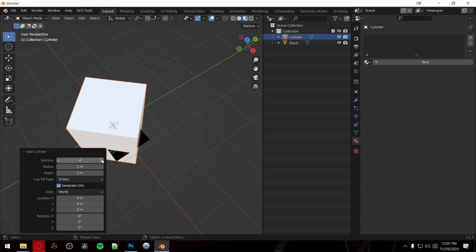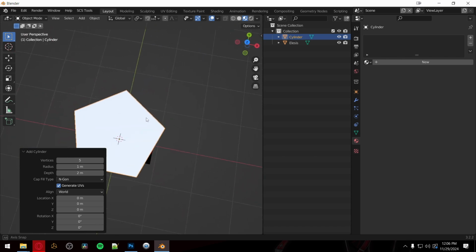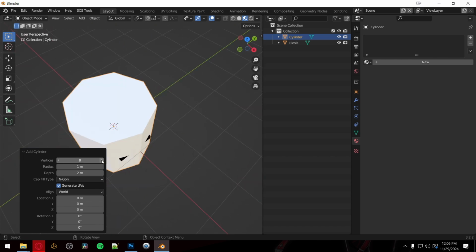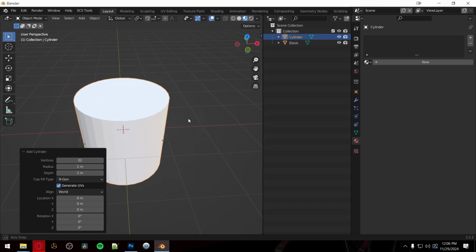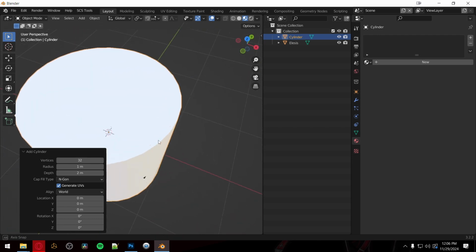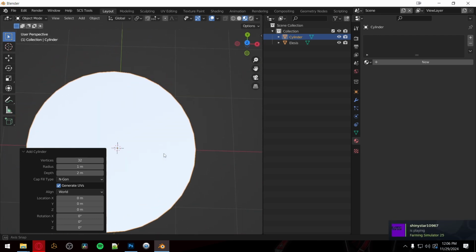4 obviously turns it into a cube. 5, we get this pentagon type design here. That's a hexagon. And then you could just keep going. We're just going to put it back at the 32 that it was at, because to me, that's round enough to be seen as such in the game. It's low enough poly to be good on performance. So we'll just leave it at 32.